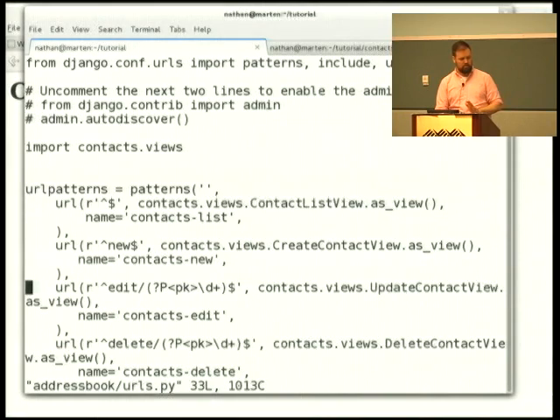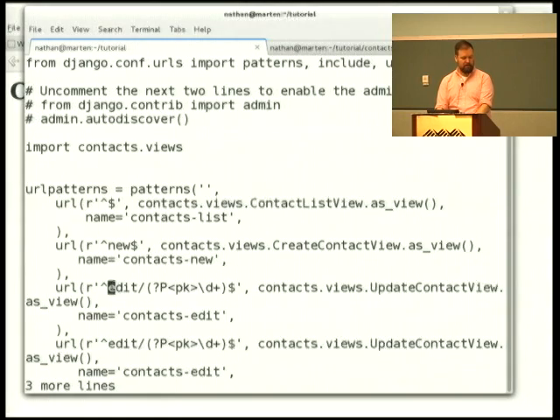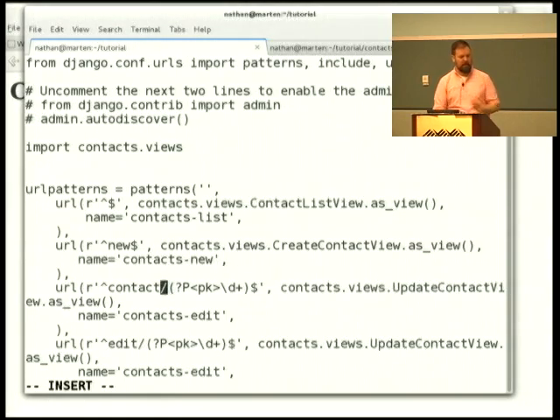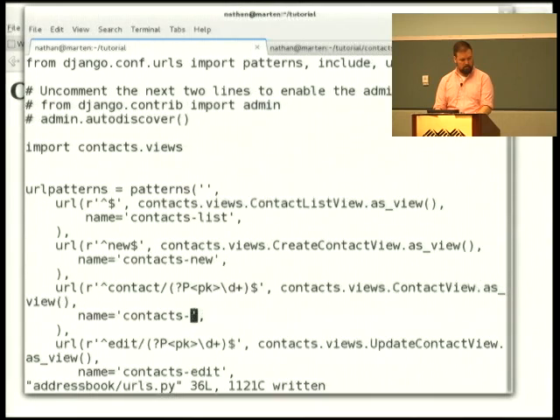The reason I want to do this is I want to show you something that's also very common in Django. So I'm just going to call this /contact/ID. And this is just going to be the contact view. I'm going to call this contacts view. So this is just my detail.